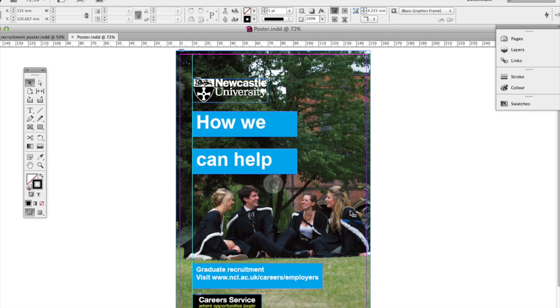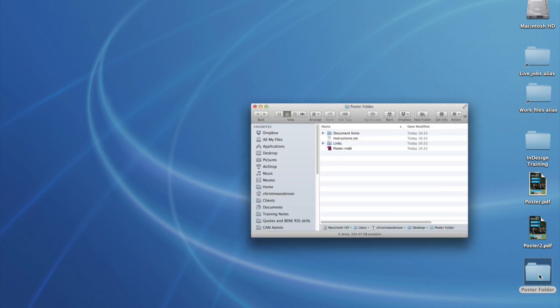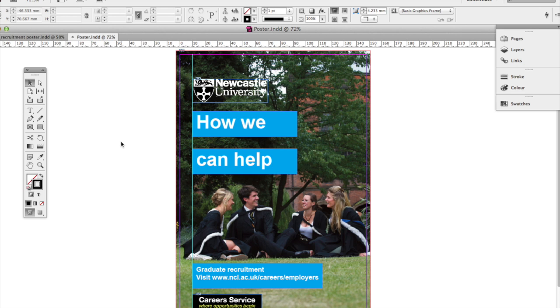Press OK, and then what will have happened in the background is that there is a folder at the desktop, and within that there is a copy of the document. Inside the links folder are all of the images that go to make up this document, and inside the fonts folder there is the font Arial, because that is the font that I've used. This little file here, instructions, was the text file which I didn't actually bother filling in. So packaging a document is useful if you want a colleague to completely take over a piece of work. You cannot just give the file which is called poster.indd. You need all the bits that go with it.